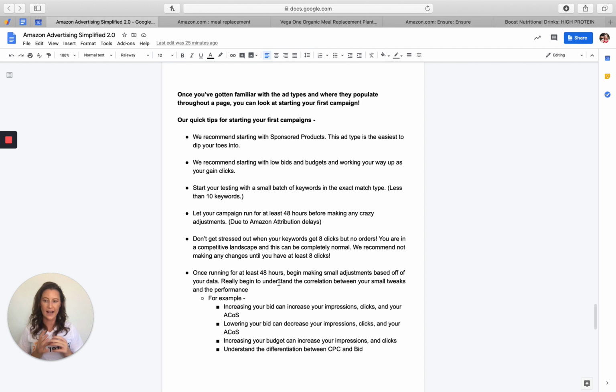So Amazon has an attribution delay, which means if a consumer clicks on your ad today, there's a high possibility they don't purchase for 1, 2, 3 days. So Amazon's not going to give you all of that data until they know for a fact someone clicked on your ad and purchased. So we typically see data change quite heavily after like 48 hours.